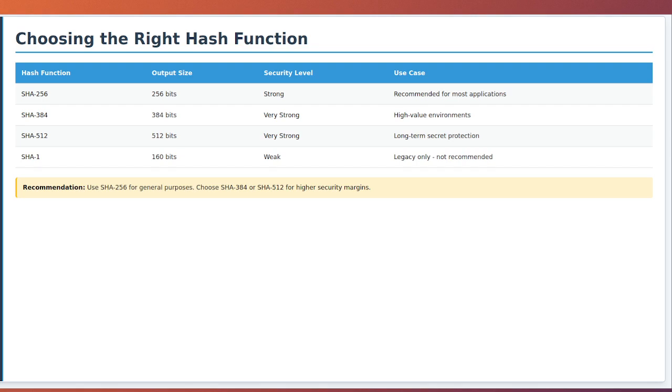Your choice also determines the maximum output length of HKDF expand. You can generate up to 255 times the hash length. For SHA-256, that is 8160 bytes, which is more than sufficient for most applications.